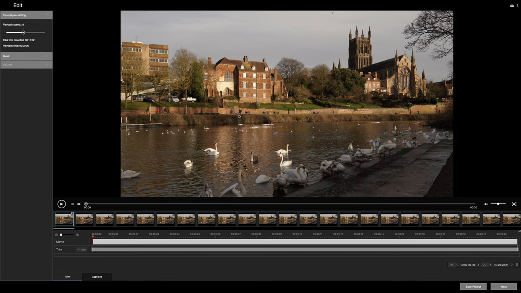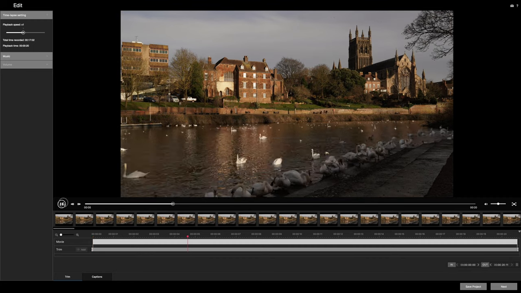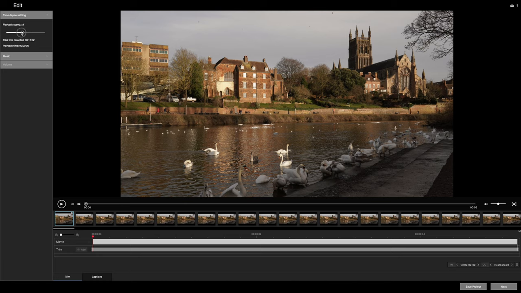So from here, you can make a few basic edits to your time-lapse before compiling the finished movie. But first of all, hit the play button and check that you're happy with it. If you are, then you can stop it. And there's a few basic edits that you can make. First of all, you can change your playback speed. So simply drag this slider to increase the speed or drag it the other way to decrease the speed. But I'm happy with the default speed of 1x, which gives me a playback time of 20 seconds.